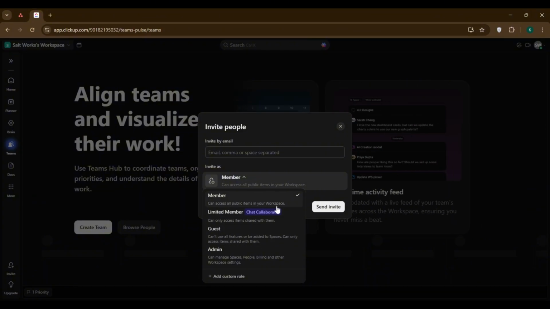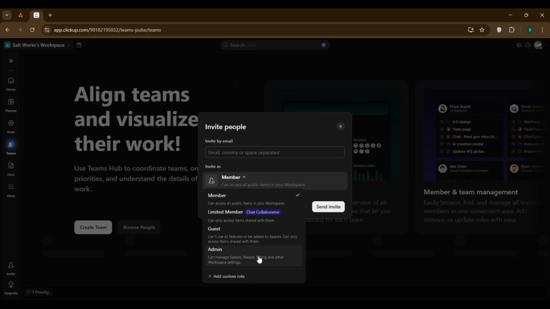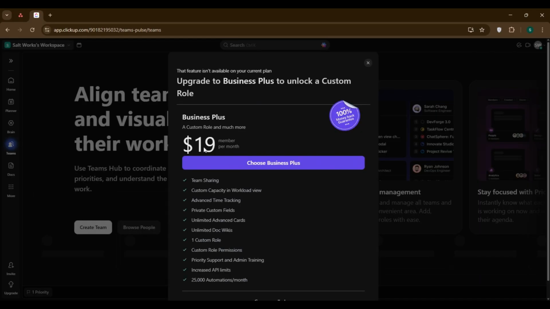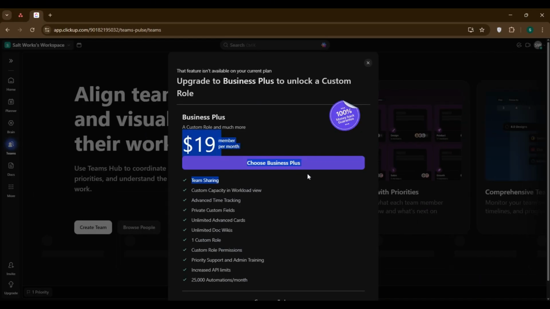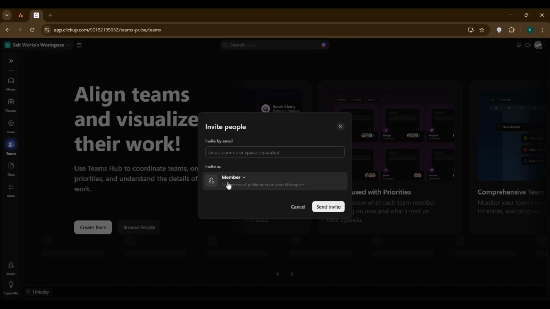The key limitation is on permissions. In the free plan, you can't create custom roles. Everyone is either a full member with all access or a guest with restricted access.